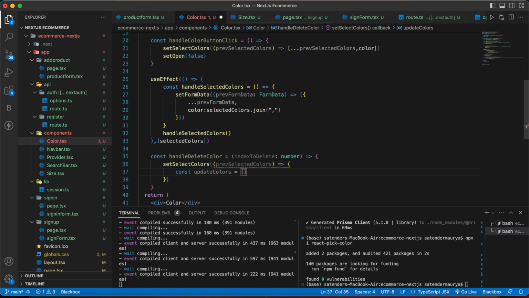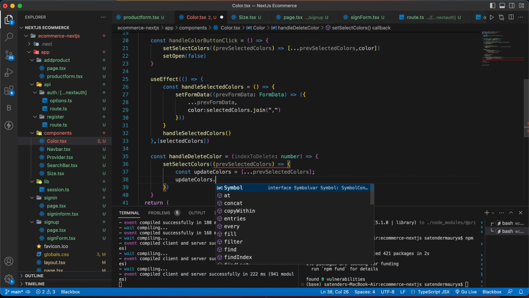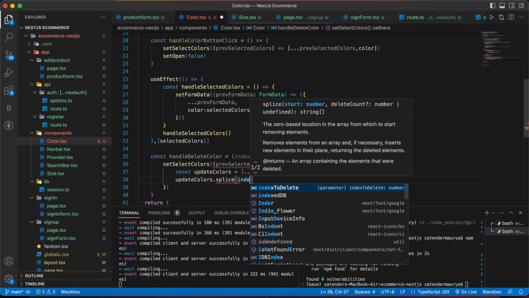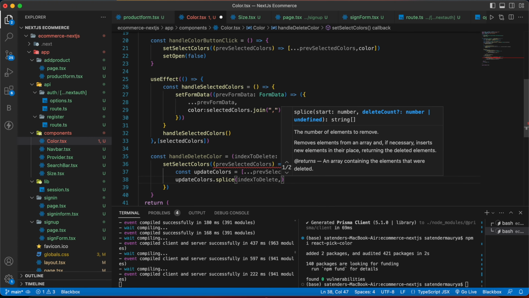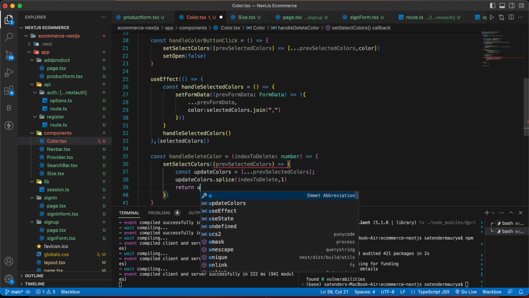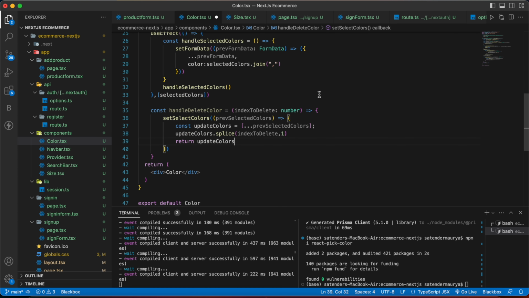Then inside the array we are going to destructure our previous selected colors, and then we are going to have updatedColors.splice(indexToDelete, 1), and now return updatedColors. So now we have written all the functions. Let's write our JSX here.